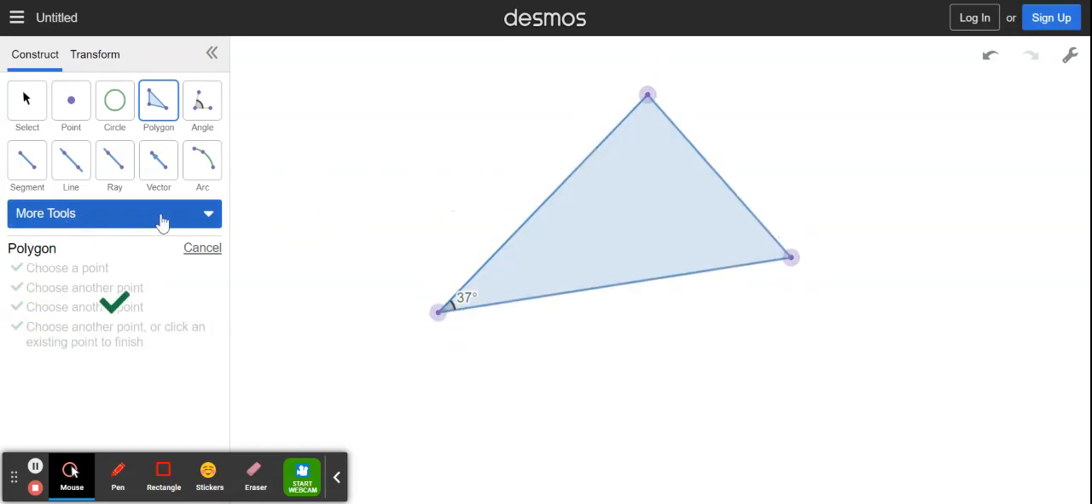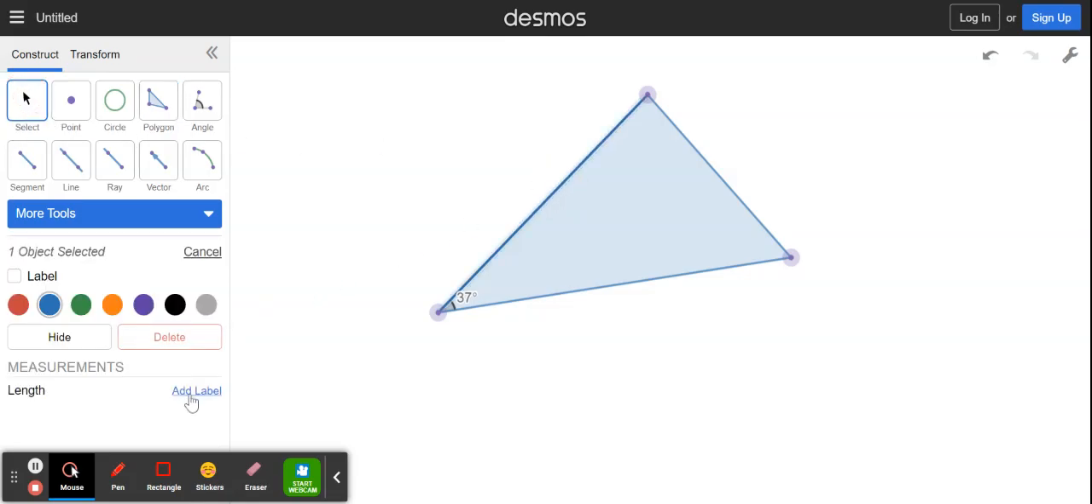If you want side lengths, you can go and click on your select tool, click your side length you want, and then you add a label for length. This is some arbitrary scale, but it would be something you could try to match up if you measured in centimeters, for example, on your screen.